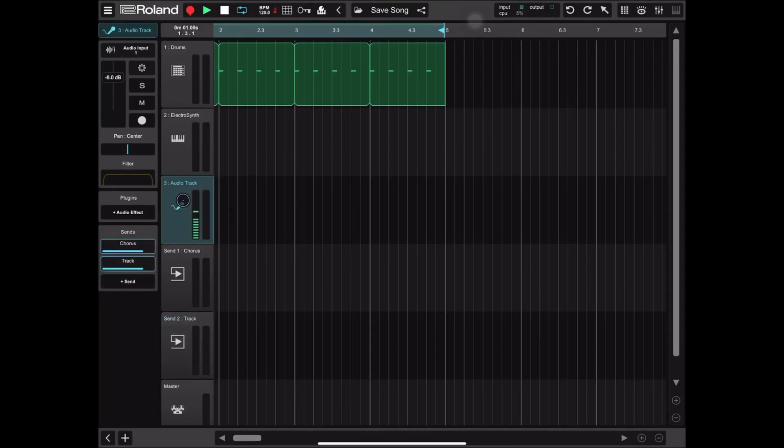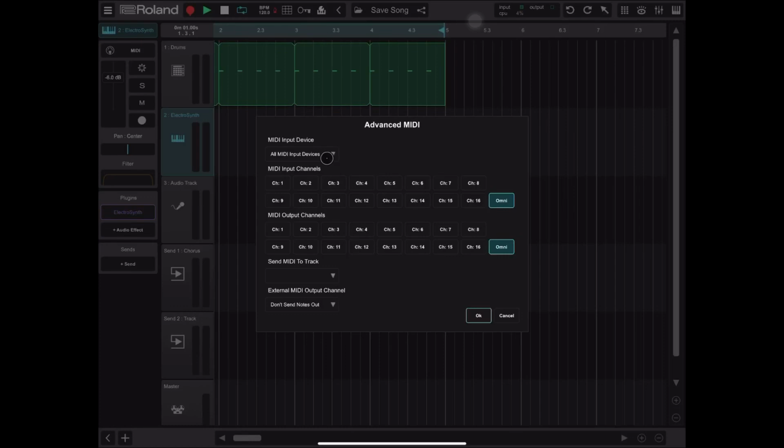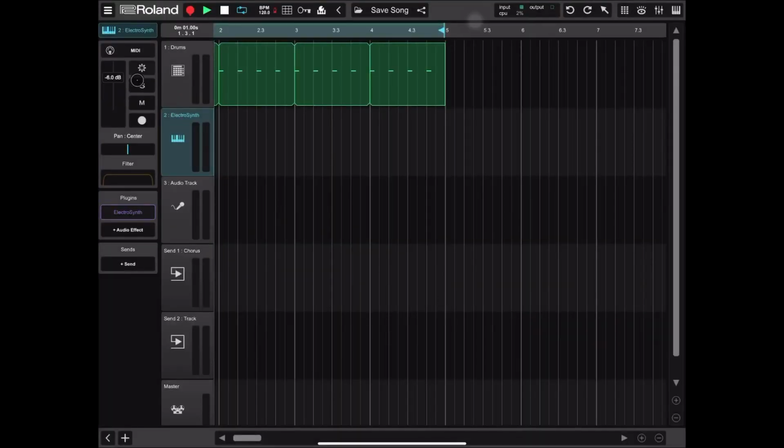Right, back to the audio track. So we've gone through that. Let's go to an instrument track, and you can see that what changes is the MIDI here. You click on MIDI, you have a selection for MIDI in, all, MIDI output, all, advanced MIDI. Here you have a selection of accepting all MIDI input devices, and which channel, in this case Omni, but you can select only a specific channel, the same for the output or Omni. You can also send MIDI to a particular track, drums for example. External MIDI output channel, don't send, or you can select the channel and then click OK or cancel. Solo, mute, arm for recording, the usual pan, filter, any plugins, and also send to tracks.